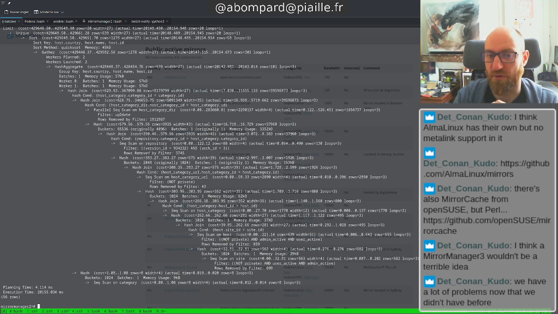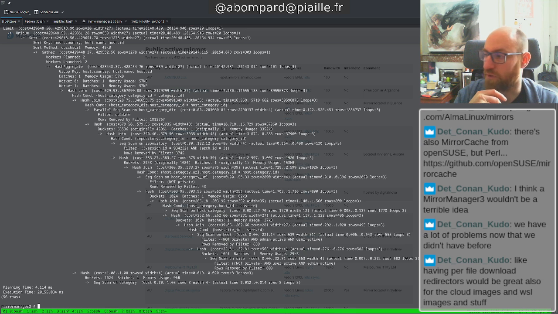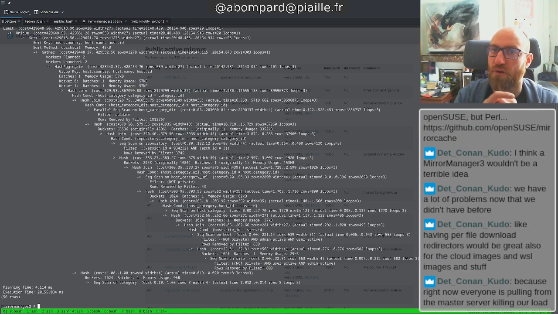There's things in MirrorManager that need deprecation and removal, such as Internet 2, and having per-file download redirections would be great, also for the cloud images and WSL images and stuff. Yep, I think that would only be necessary to change in the Rust mirrorless server part.